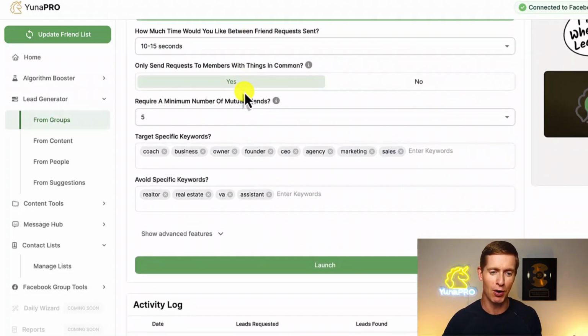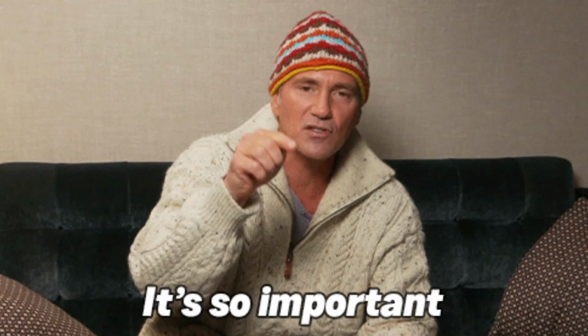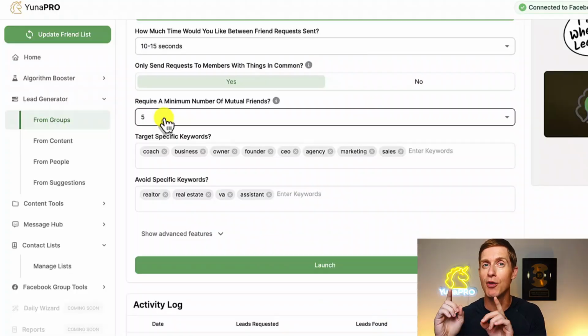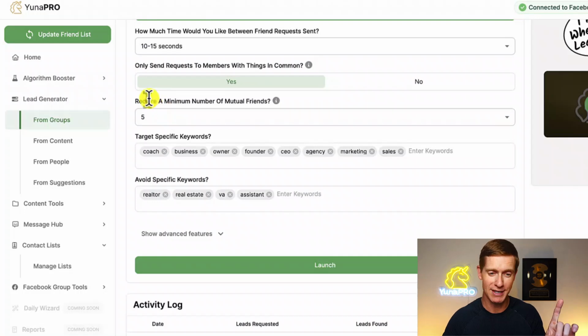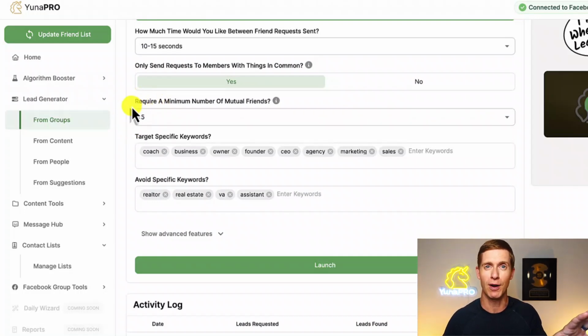So I'm gonna tell YunaPRO that I only wanna get leads who I have things in common with, and I only want to get leads who have at least 5 mutual friends with me. And this is important because I know if I try and connect with one of these leads by sending them a friend request, there's a much higher likelihood that they're going to accept that friend request when they see that we have things in common. Maybe we're part of a whole bunch of groups together, or they see that we have a bunch of friends in common. So at least in this case, 5 mutual friends. I know that those leads are going to accept my friend request.